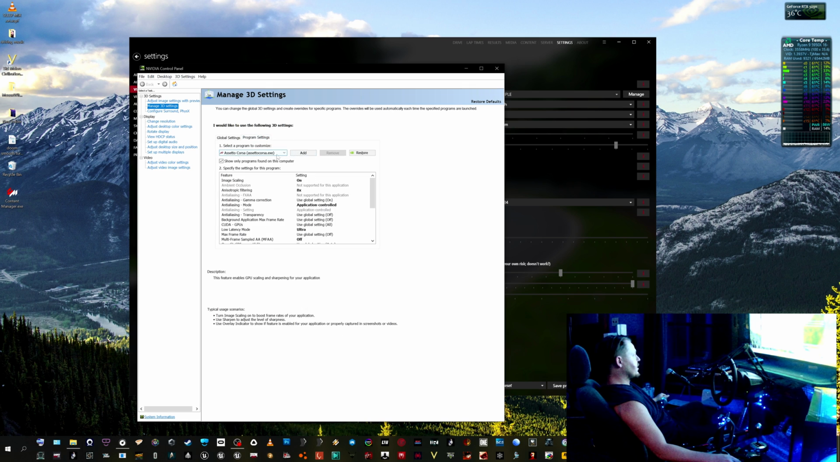Select the program. If it's not in here, add it. Image scaling, turn that on so that you can do VSR or VRS. Anisotropic filtering, that's where you turn your anisotropic filtering up because this does it a lot more efficiently. I put it at 8 and I noticed no blurriness down the road. Anti-aliasing mode, application controlled, I leave it at that.